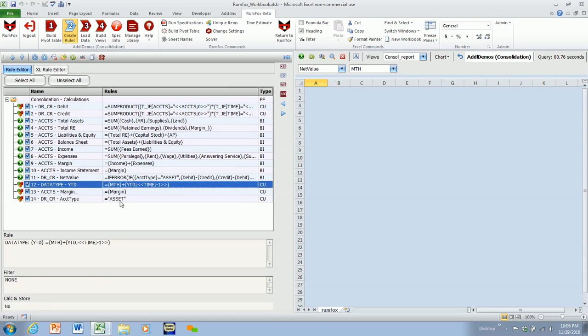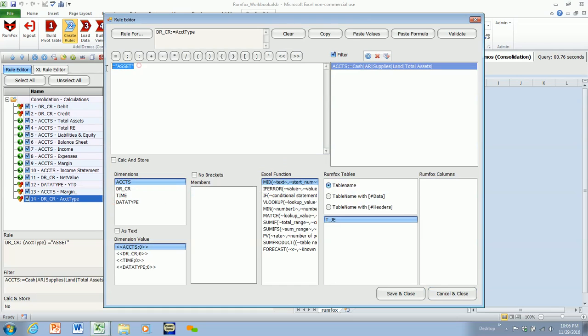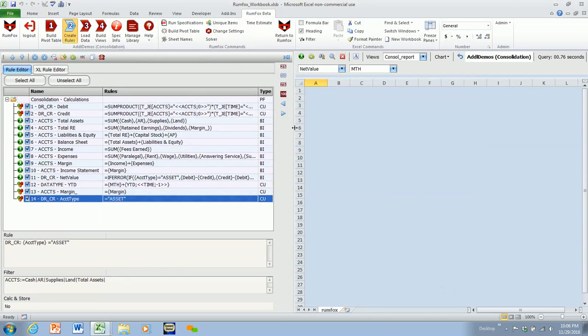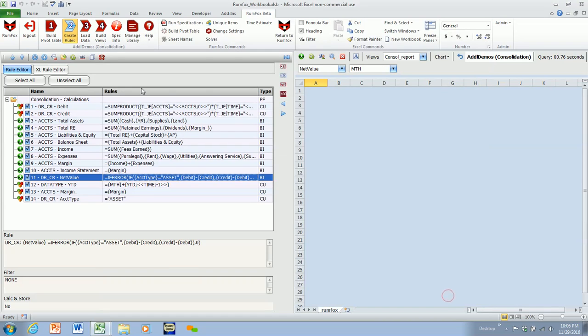So let's go back. We can see our year-to-date value being created. We can now see the accounts that we define as assets, and you can see the filter list here where that gets defined. And therefore, when we set that up, when we apply this if logic here, we can make sure that we get the proper net value associated with the particular account.